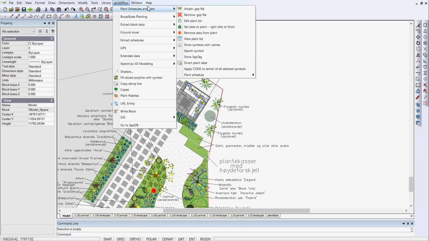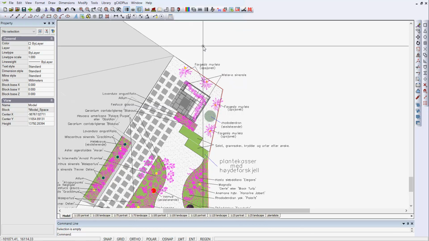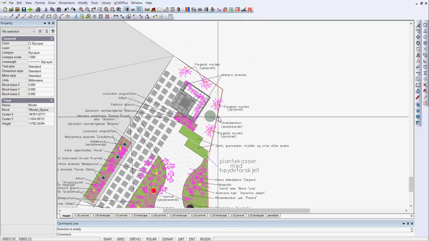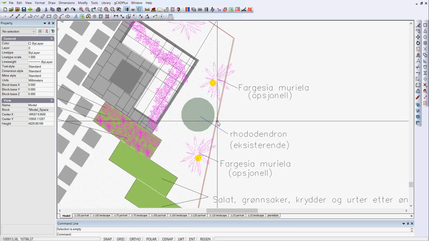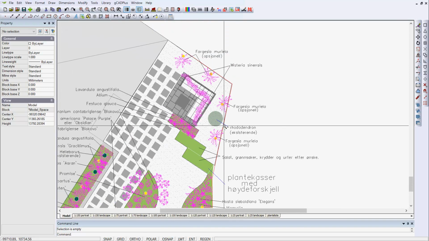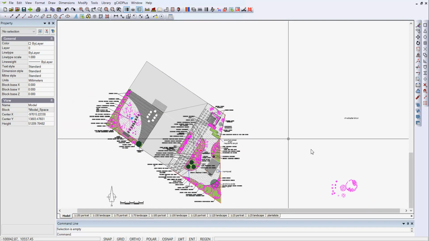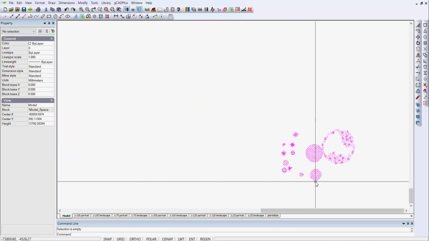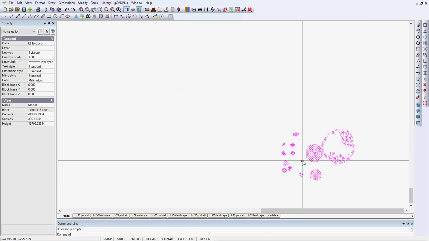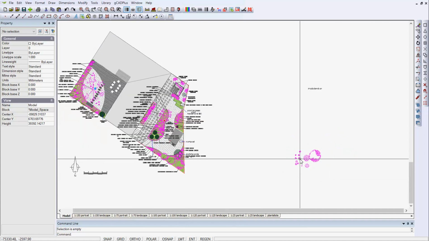You'll find gCADPlus and show symbols with names really useful. It highlights those species that have a name, and clearly the rhododendron there, which is an existing rhododendron, hasn't yet been tagged. If I zoom out a little, notice that the designer here has used some of their favourite species and popped them over to the side, ready to be dragged in.